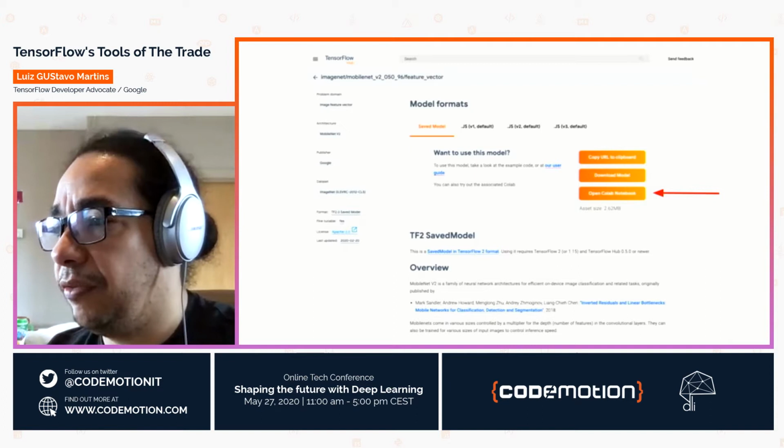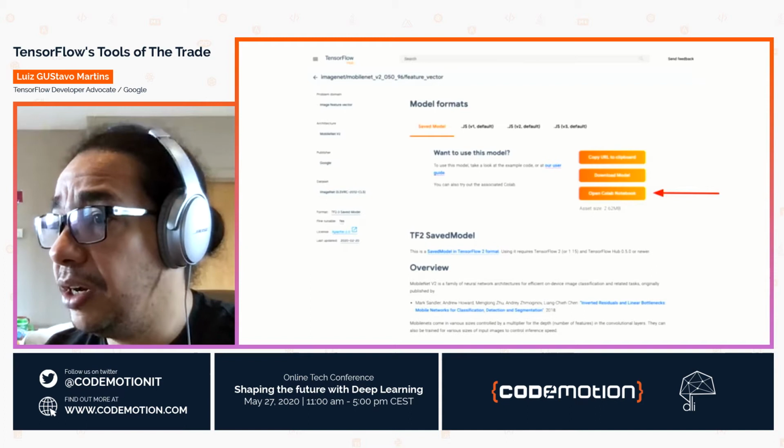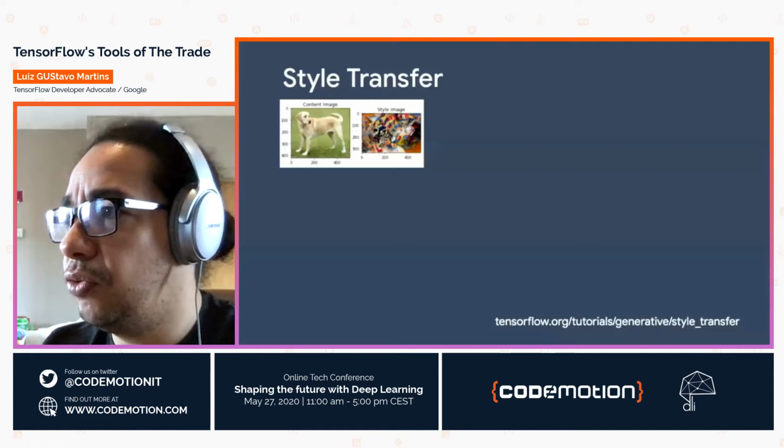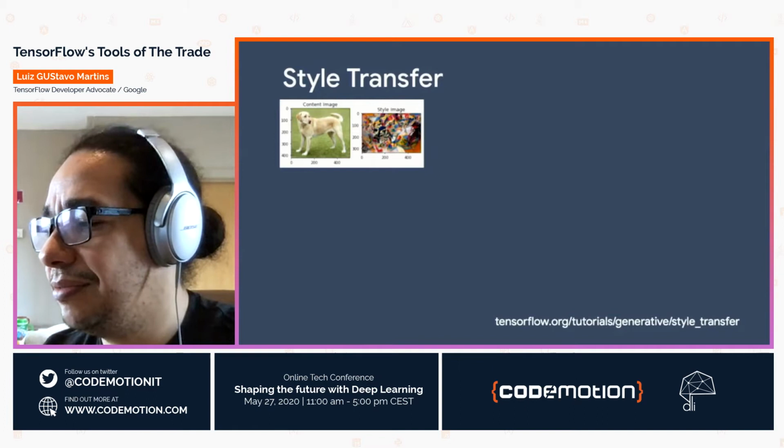And then let's suppose you decide to use a model from Hub. How would you use that in your ML environment, on the model that you're working on? So let's go through an example here. Style transfer is a cool machine learning application.